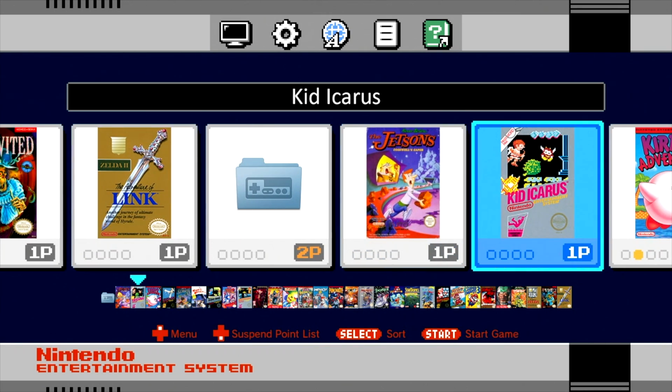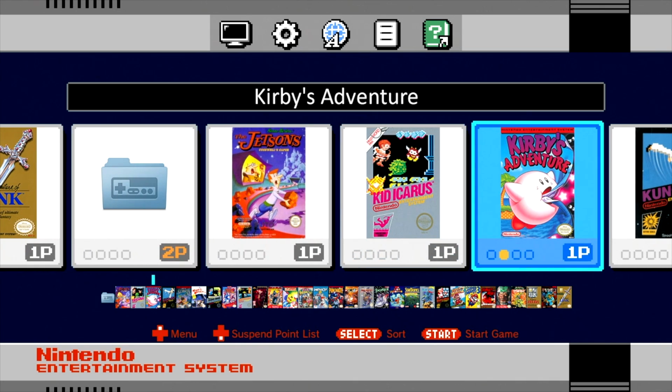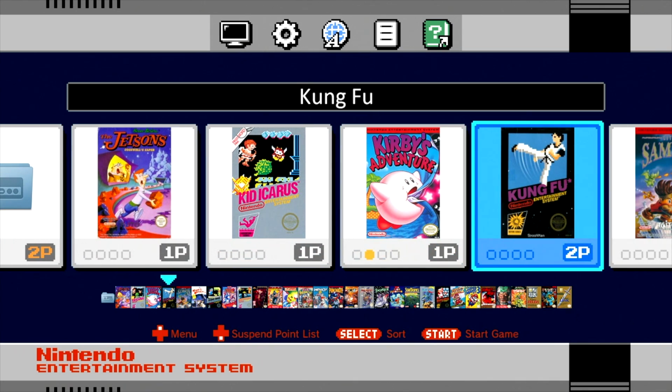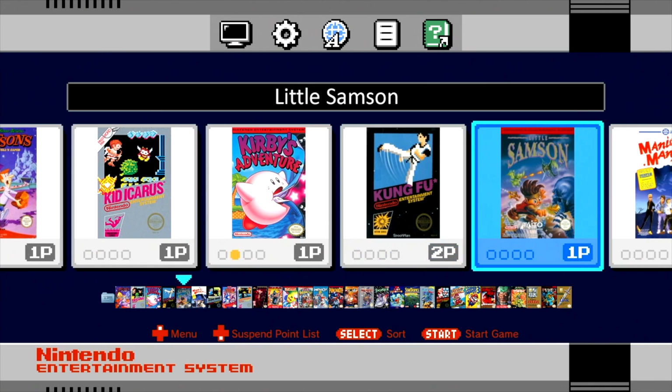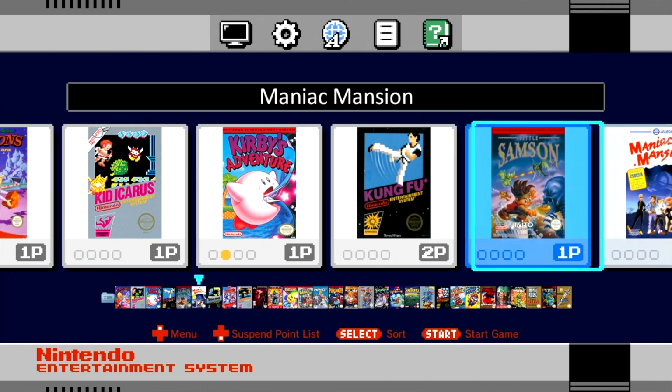Kid Icarus was actually included on the system, Kirby's Adventure also included. Kung Fu surprisingly wasn't. It's one of the first NES games I ever played, and I really love this game. It's actually really fun and not that hard to beat. Little Samson's one of the most rare NES games there are. On top of that, it's also a fantastic game. Had to include this on my NES Classic.